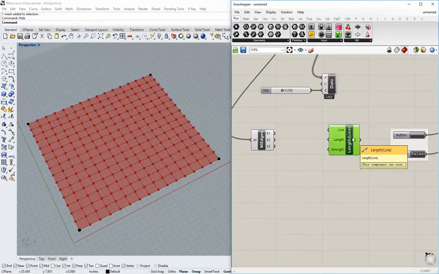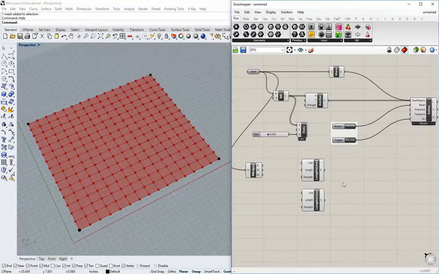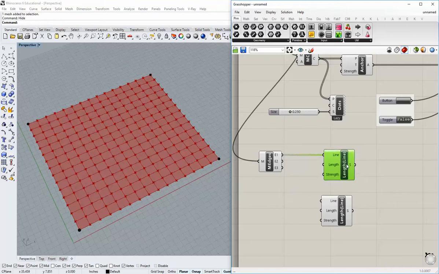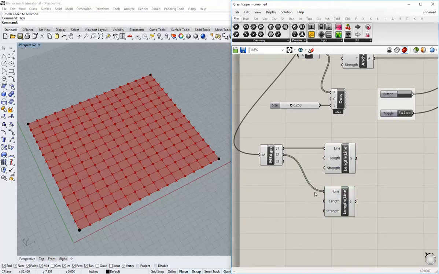So I'm going to copy and paste this Kangaroo line goal and move that out of the way. And I'm going to put these outer ones in here and the inner ones here. And I'm going to assign different length values to these.